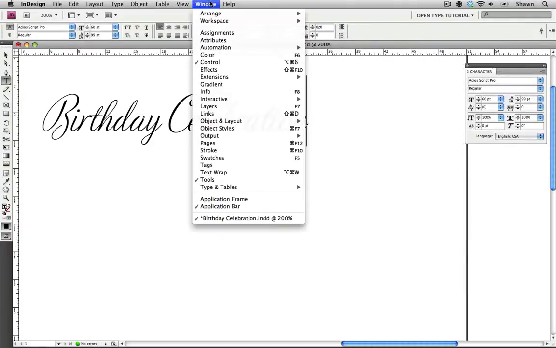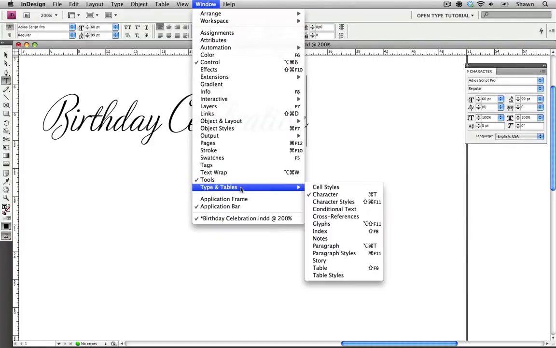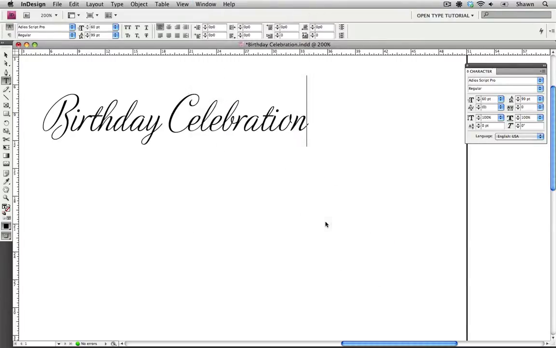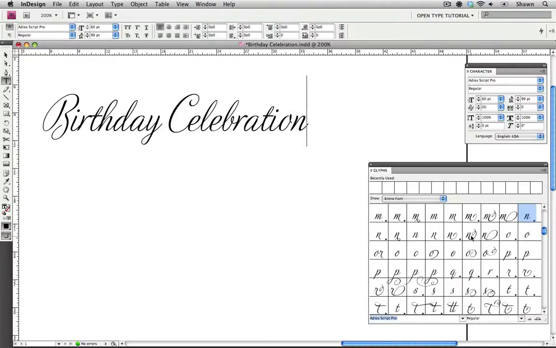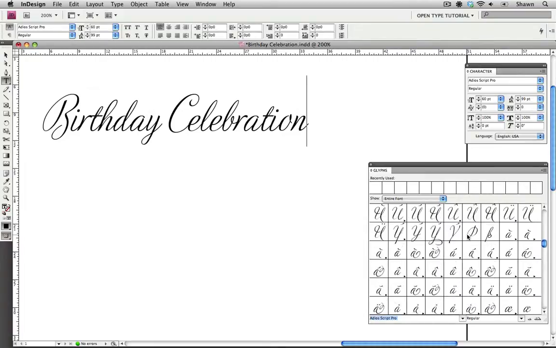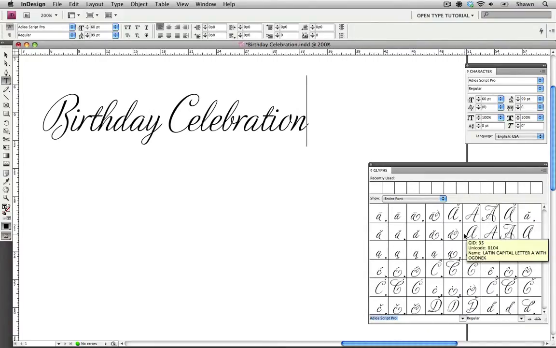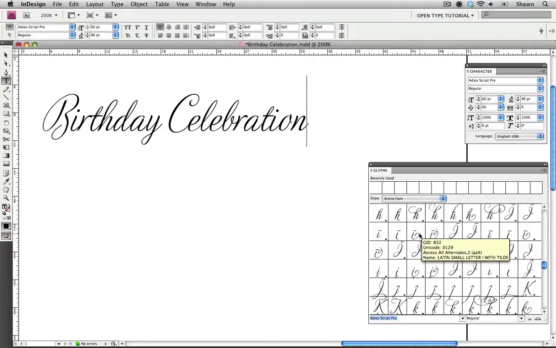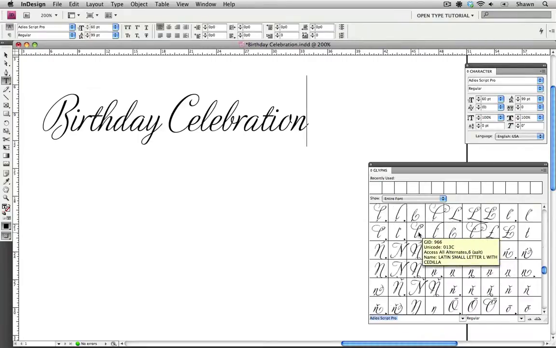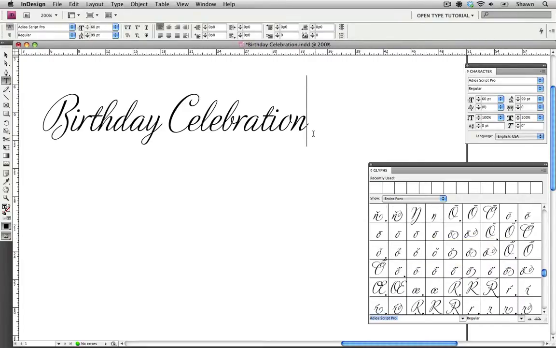Let's demonstrate that now. I'm going to go up to Window, type in Tables, and I'm going to select Glyphs. As you can see, that brings up my palette, and just scrolling through the Glyphs palette, you can see all the characters that are available to us in the Adios Script Pro font family. It's quite a few. The other benefit about the Glyphs palette is it is interactive.